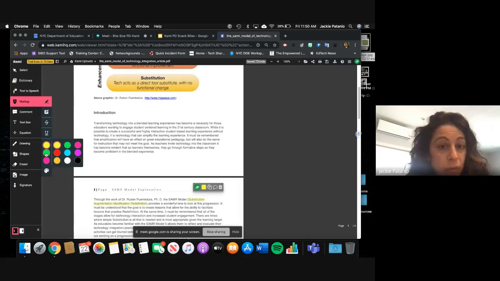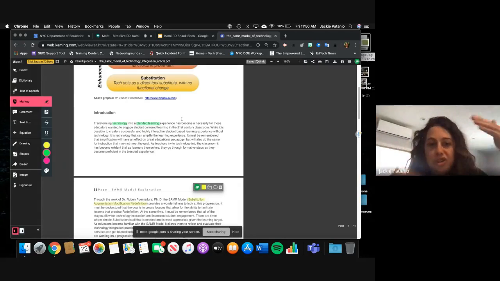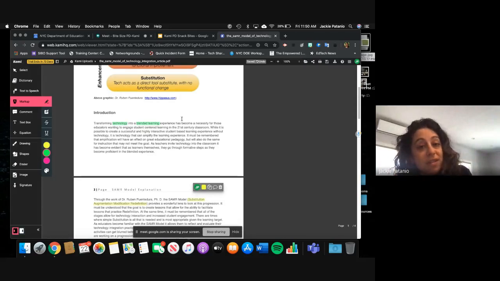But I'm going to highlight some of the words that I do know, and I'm going to highlight those in green. I'm going to highlight technology. I'm going to highlight blended learning. Okay. So again, it's just about using colors and highlighting that you would do maybe on a PDF normally by hand, doing it on here.